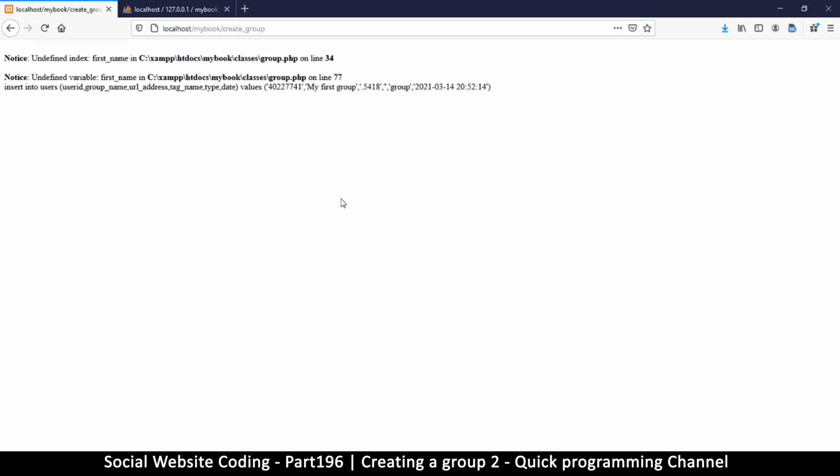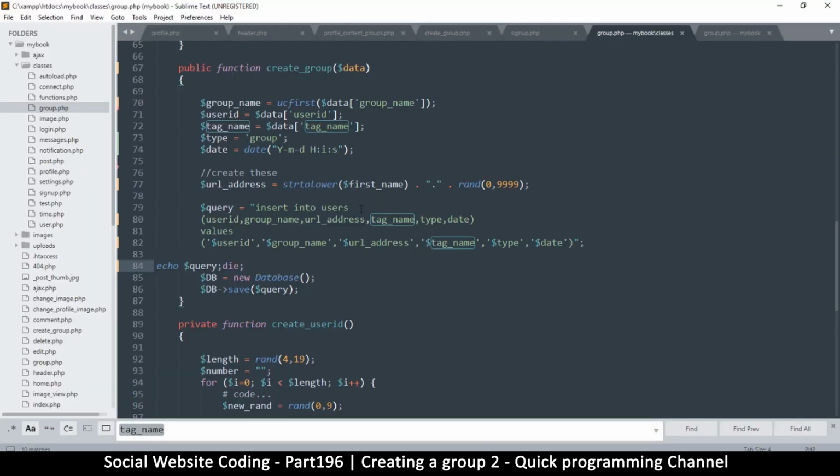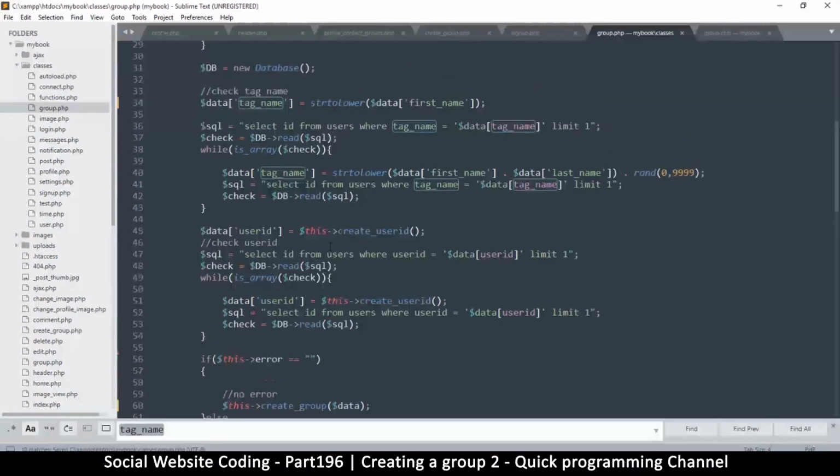There we have a culprit. So undefined index first name. So somehow the first name slipped through the cracks and it's still there. So let's look at line 34 and line 77. So 77 right here. Oh my god, it's right there. I couldn't see it. So group name. And let's go to 34.